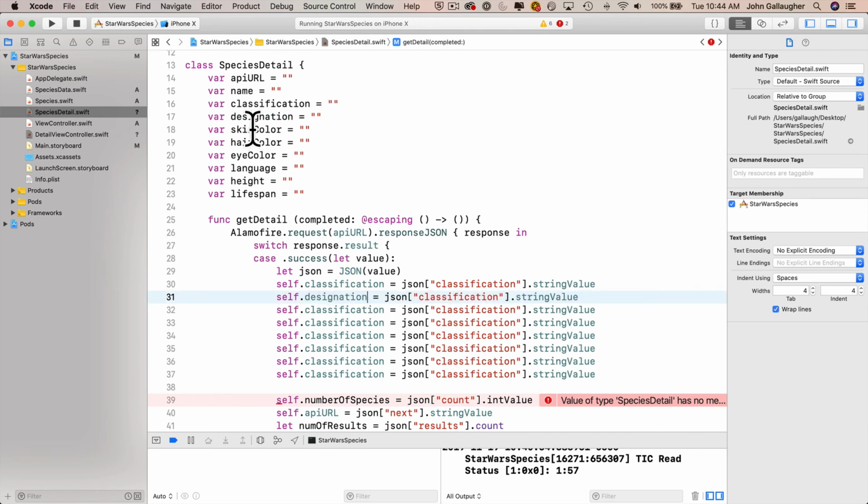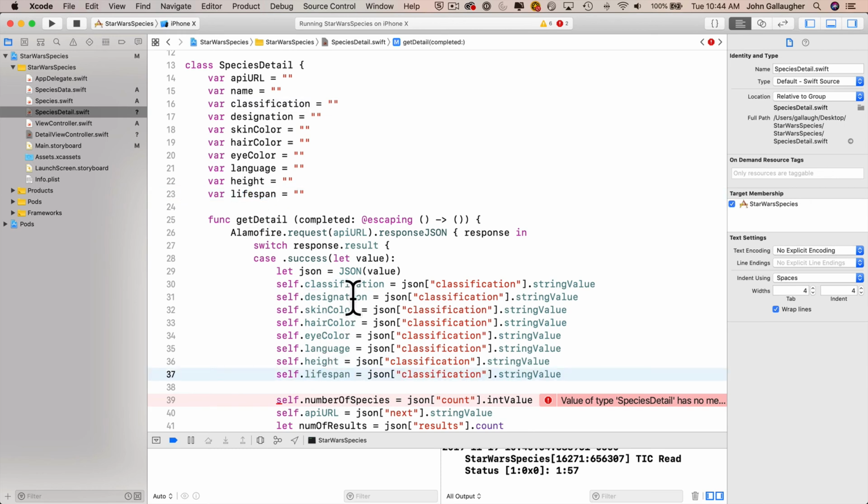So then designation, skin color, hair color, eye color, language, height, and lifespan. And designation, I think, is designation. Language, I think, is language. But these other ones are changed here.